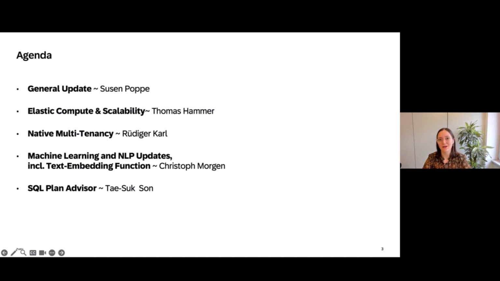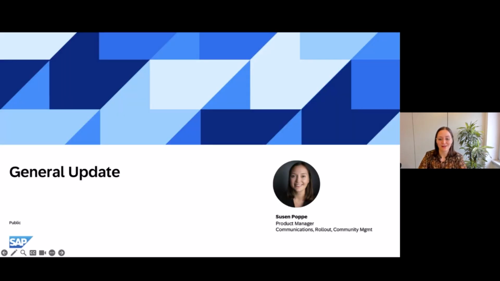As always, we're starting with a short general update with a few smaller innovations, and then we're moving on to the topic of elastic compute and scalability, which Thomas will present in detail. We will then move on to the topic of native multi-tenancy, which will be presented by Rüdiger. And after this, we're taking a look into the machine learning and natural language processing updates, including our own text embedding function with Christoph. And we will close our call with Tesuk, who is telling us a bit more about the SQL Plan Advisor. With this, we're already moving on to our general update.